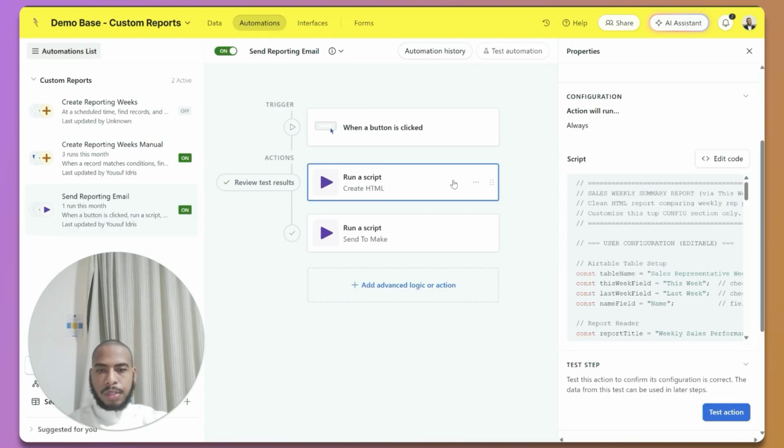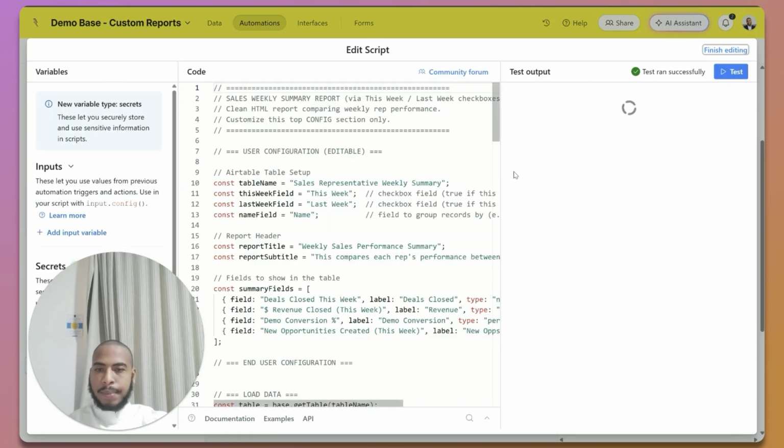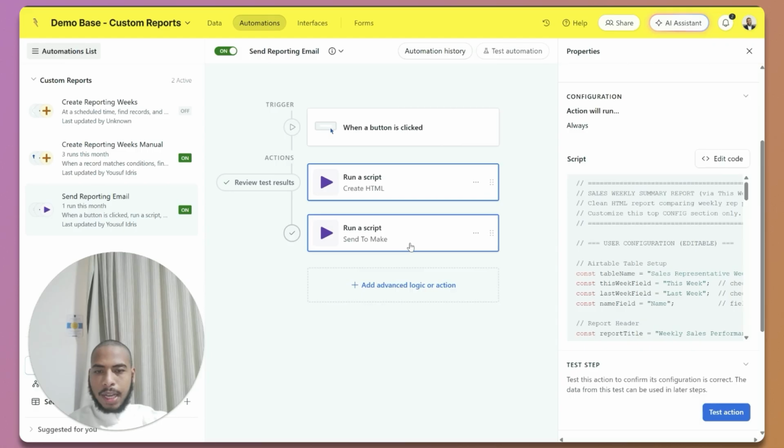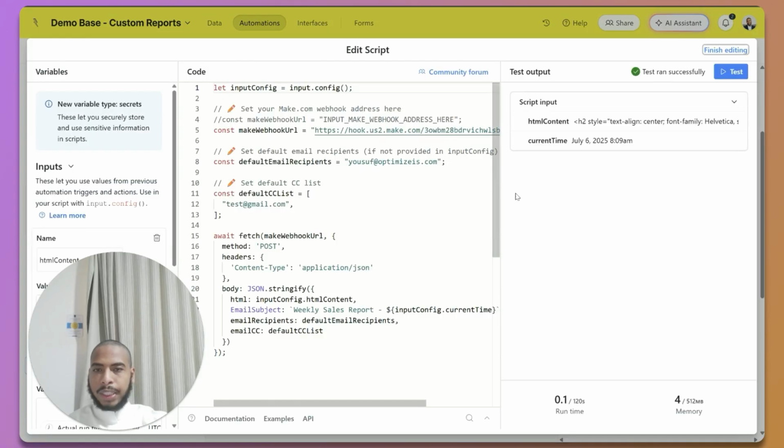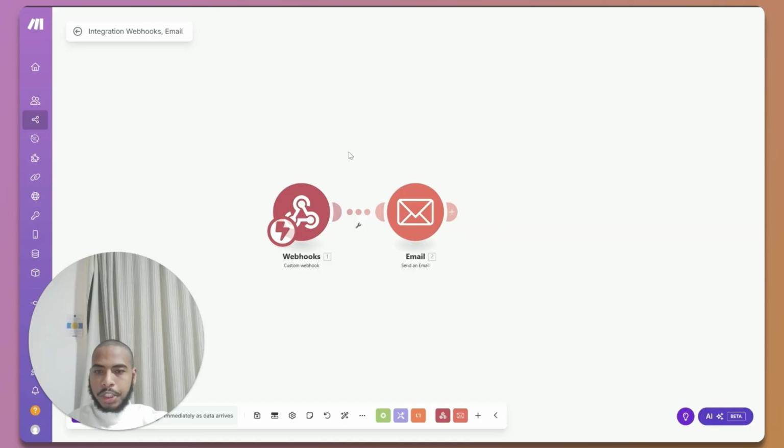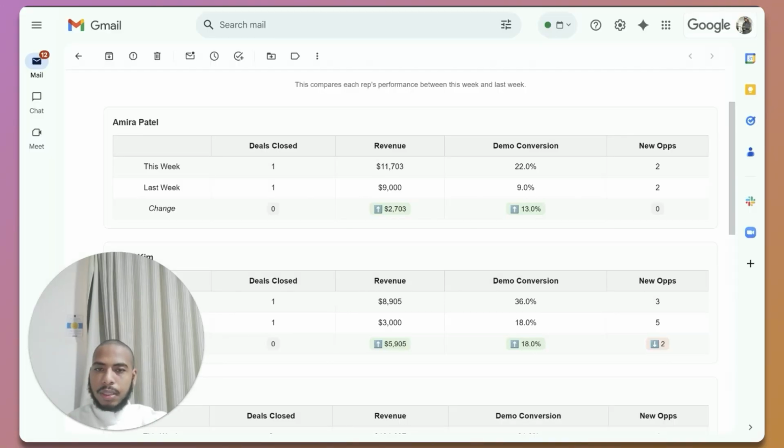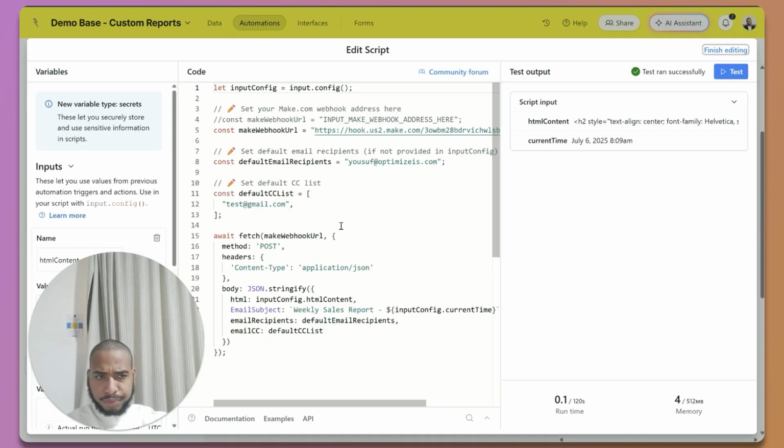Basically, what this script does is it creates the actual HTML. Once that's been done, it sends it over to make.com over here. And it's a very simple 2-step make automation where it just accepts the webhook value and it sends the actual email that you want. And that's configured right over here.